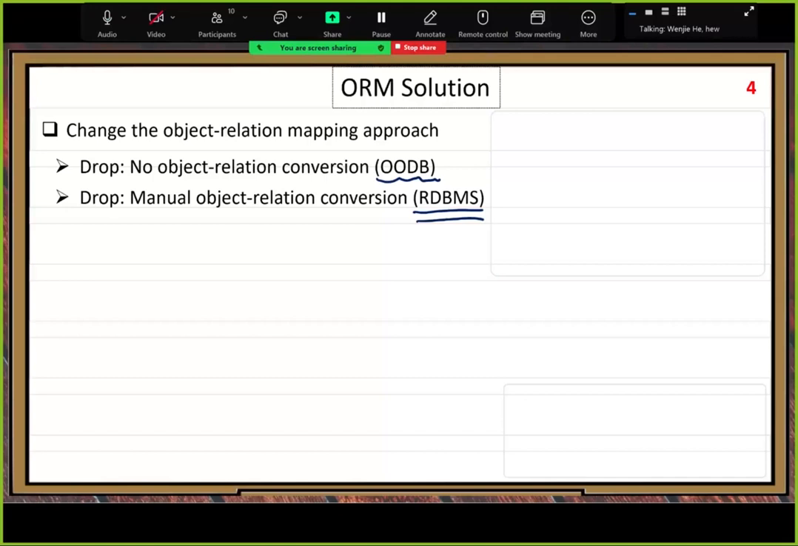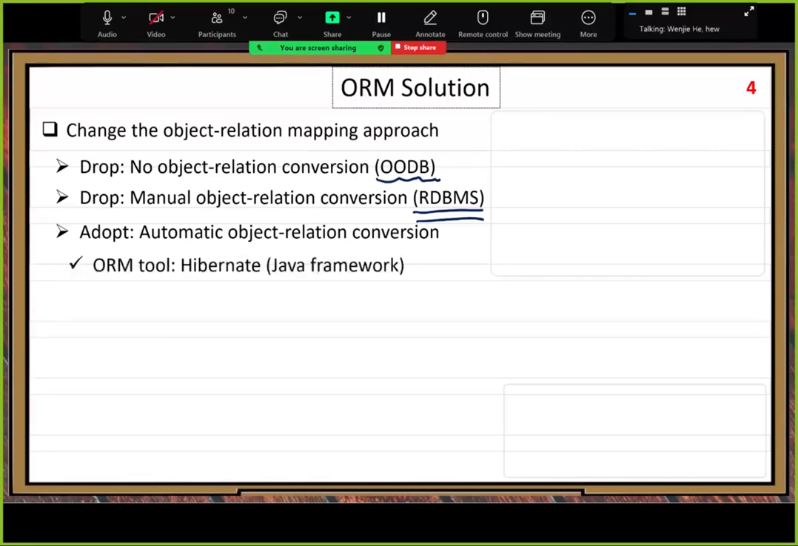We adopt the new improved way: automatic object relation conversion. So how do we do it? Let me give you the step-by-step description. Automatic object relation mapping. Definitely there are several such tools that can do this kind of mapping.